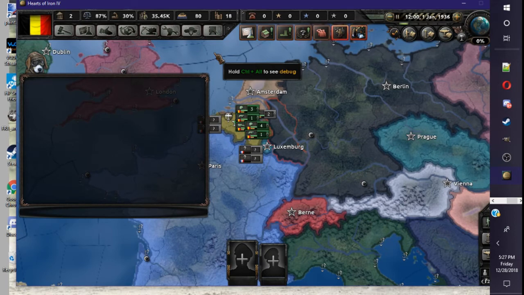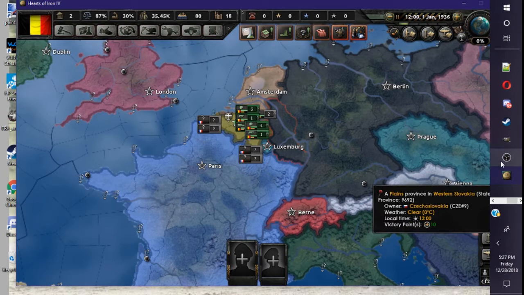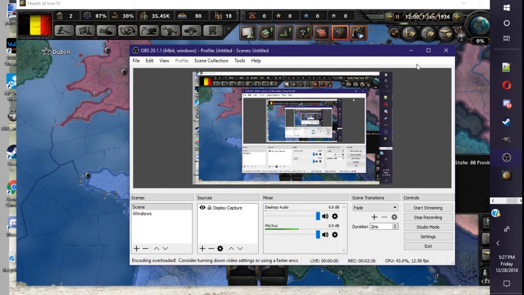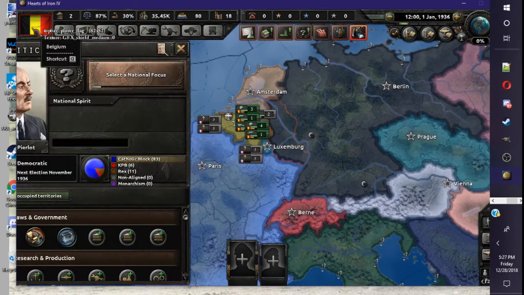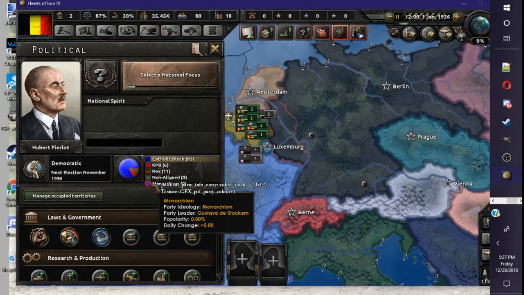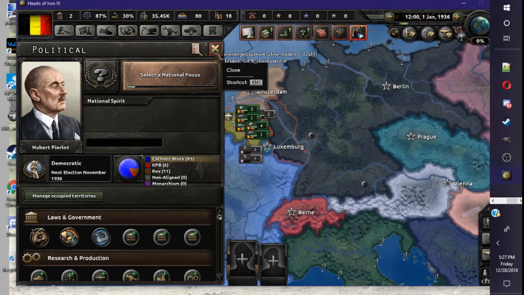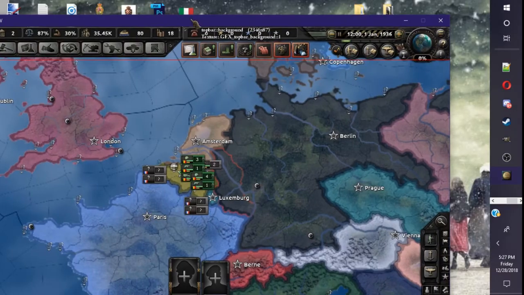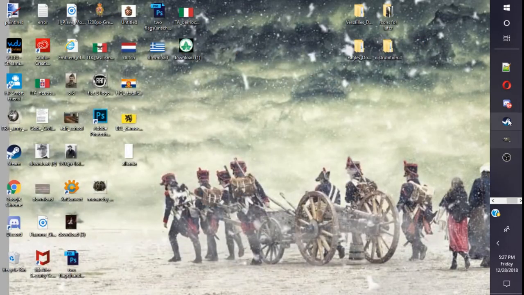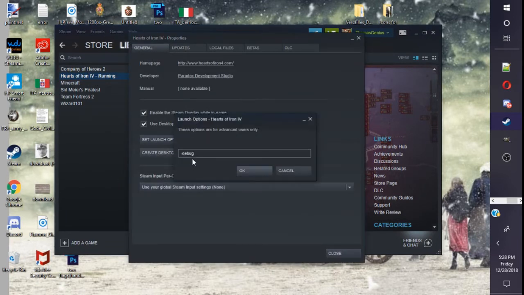Okay, so we're in the game now. Let me see something. Okay. We're in the game now, and we see that our ideologies are there. They have a custom generated leader. Now, let's make the monarchy ideology lead Belgium, and let's do that right now. First thing I need to do is get rid of the debug mode, because that's really annoying.